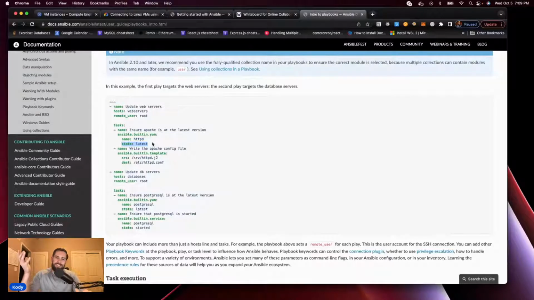And you're setting the state of that server. By state, we mean the state that it's currently in. This is what we want it to be. We want it to be at the latest version.